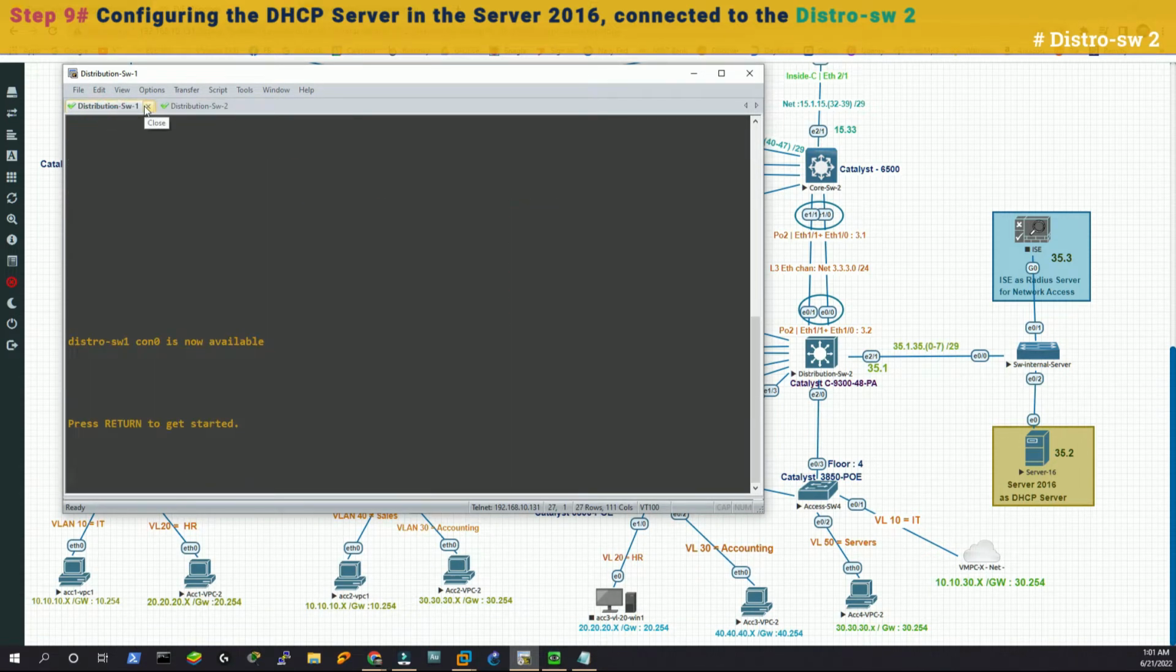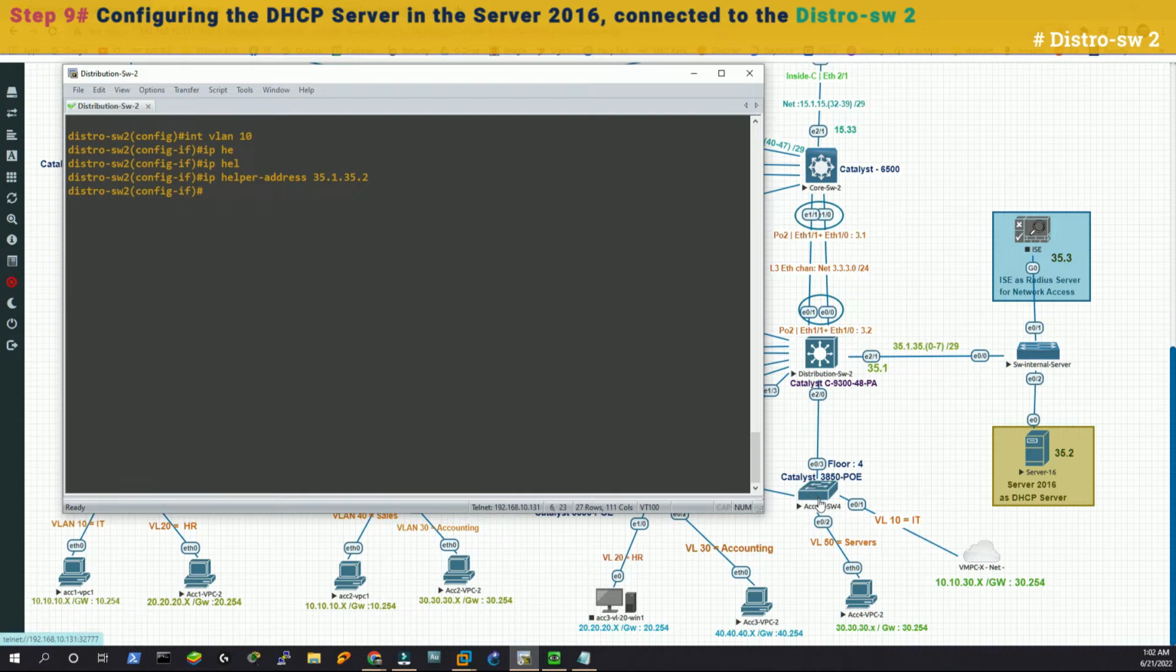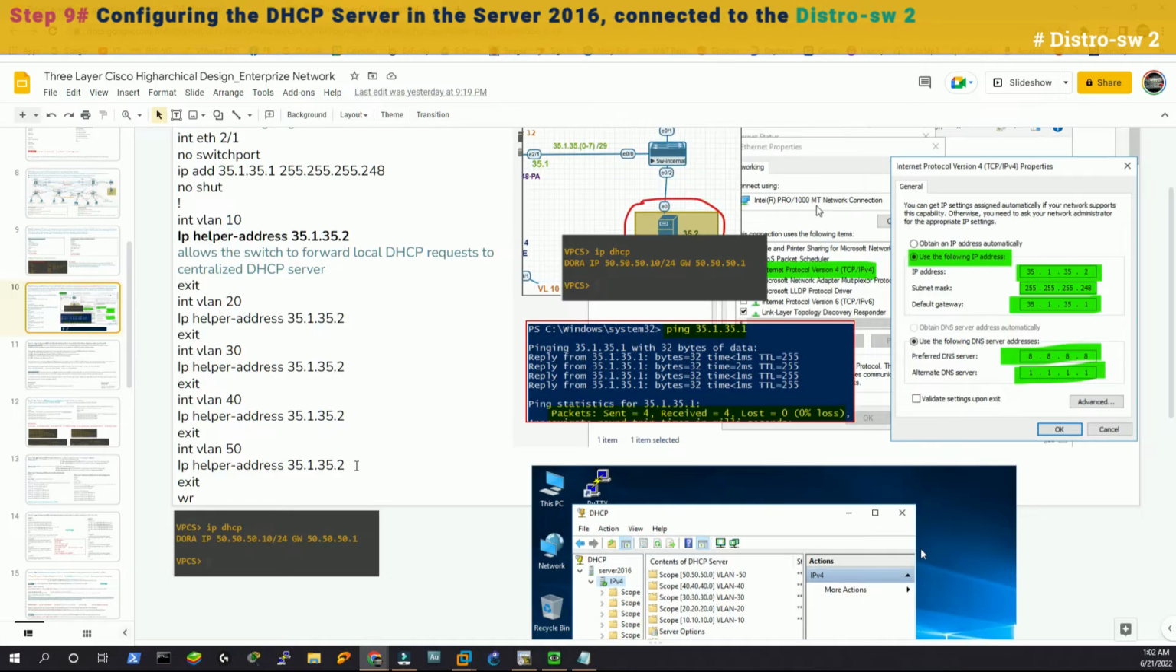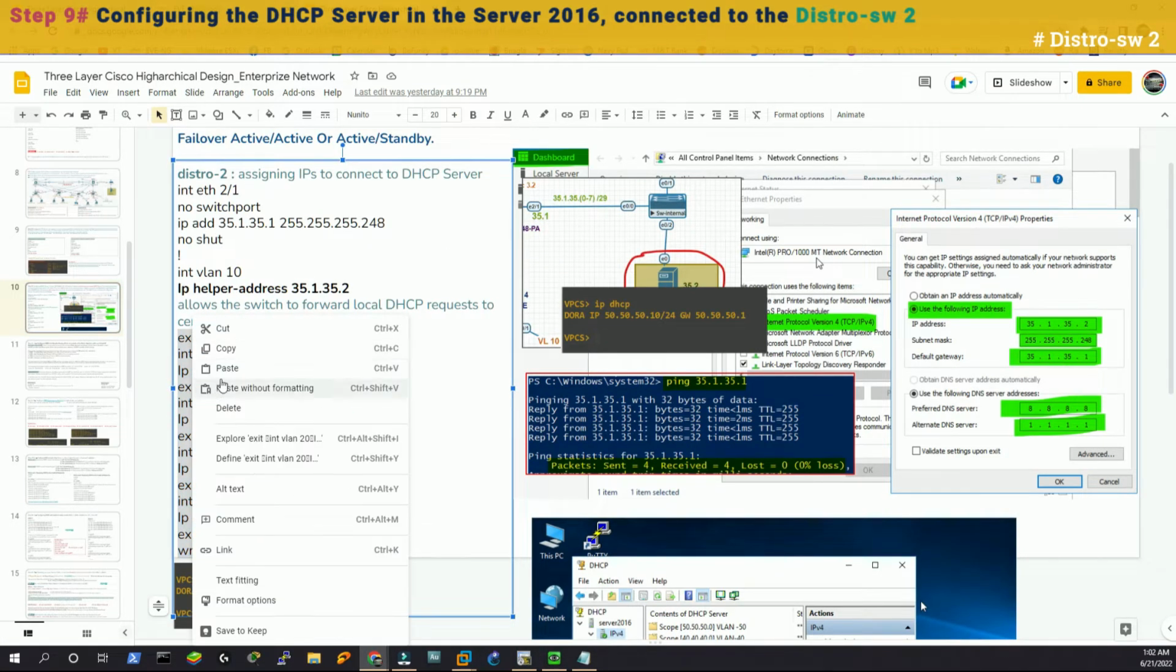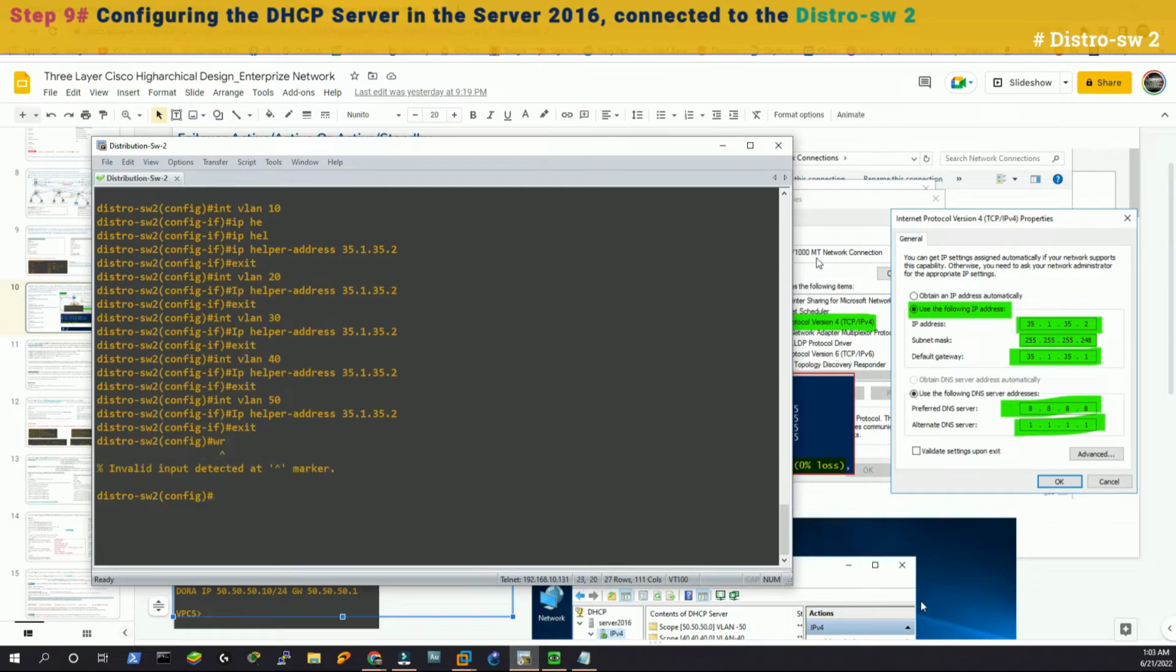I don't need the distribution switch 1 now. Now I'll go to each VLAN and I will say IP helper address, and then I'll give the IP address for the server. I'll say interface VLAN 10, and then I'll say IP helper address 35.1.35.2. And this will now allow the local DHCP request to go to the DHCP server. So I have to do that in each VLAN. So I will simply copy and paste it. Copy and then paste, and then I'll save it.